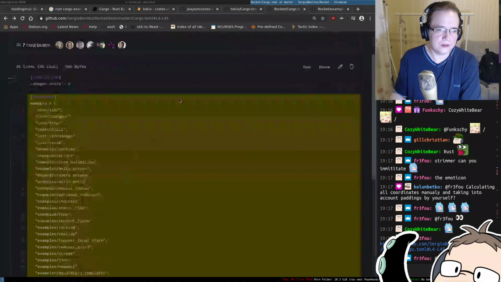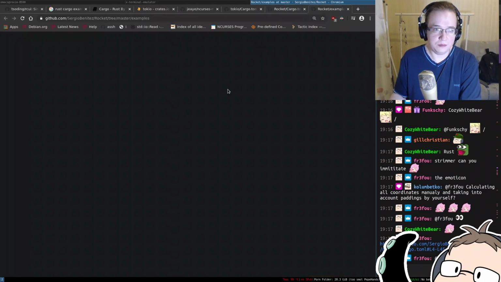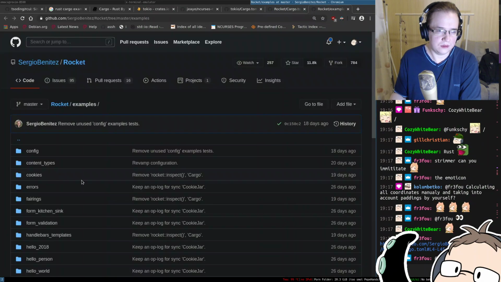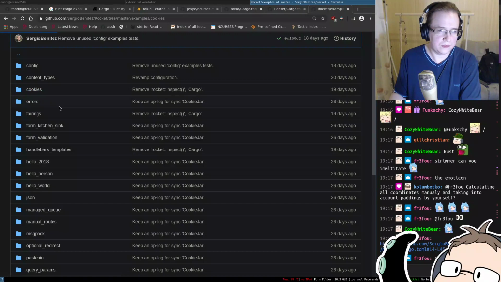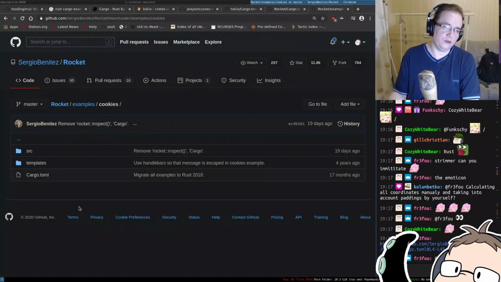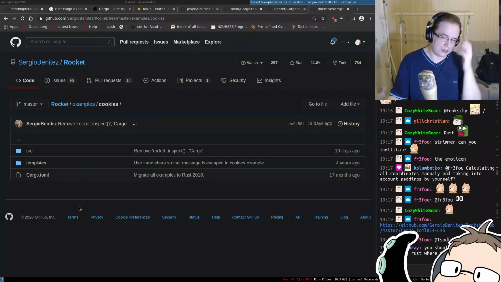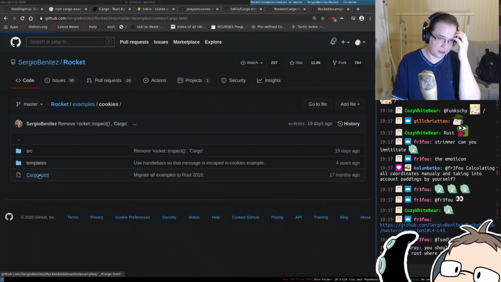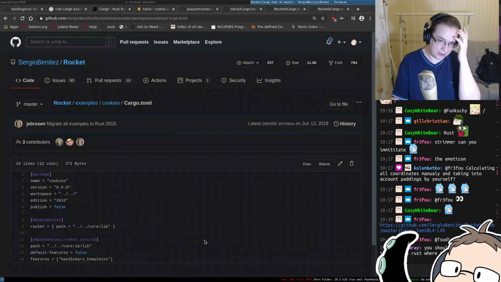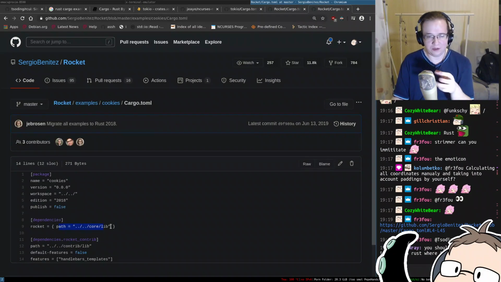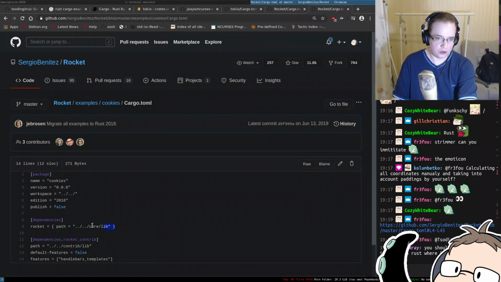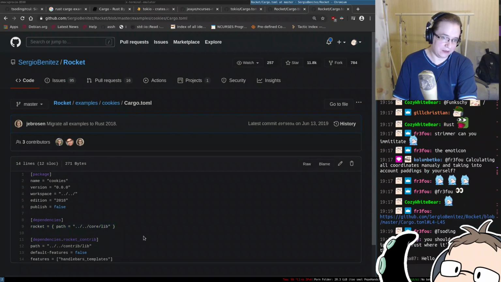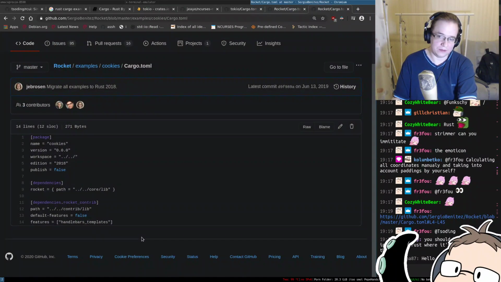Come on. So here's the examples. And oh, all right. So for each individual example, you literally have a subfolder. Okay. Makes sense. And as the dependency, you actually go back in. I see, I see. So I guess that kind of makes sense. Yeah.